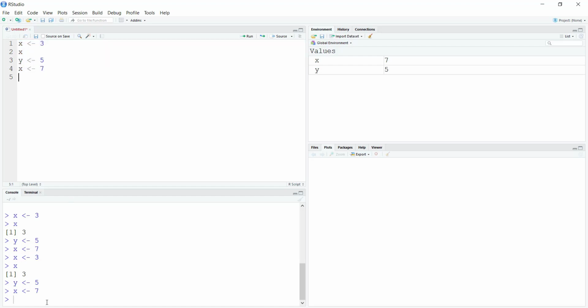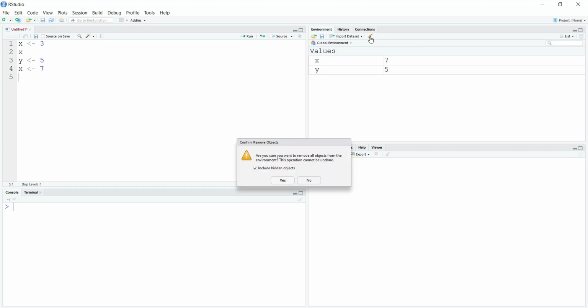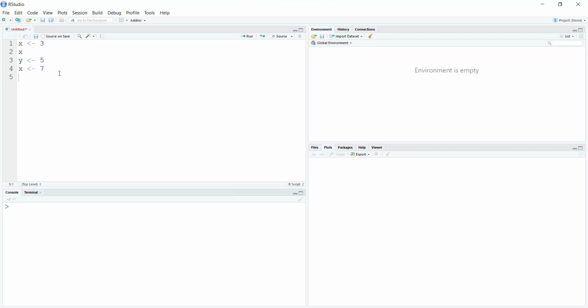If you want to clear the console, simply get your cursor there and press Ctrl plus L together. That is one shortcut which will be very handy, so make use of it, remember it. I'm clearing my global environment and I am going to select everything, hit backspace to clear my R script as well.